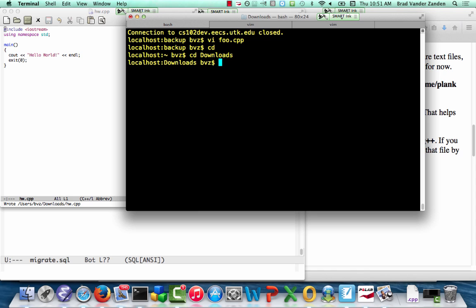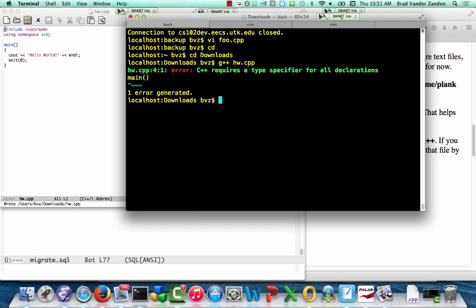That's not normally where I would keep my file. Normally I'd put it in the CS directory, but for the time being I will. G++ is the compiler command, and you can try this, as I said, if you're doing this on a Mac, you can do this along with me. If you just type G++ and then the name of your C++ file, it will go ahead and compile it.